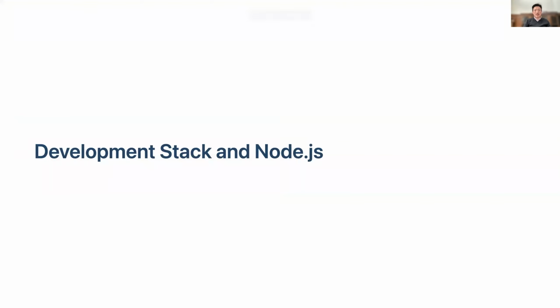Okay, so this is the first lecture of the second part of the module. So far, we have all focused on the front end, essentially the part that the user would see either on their computer or on their phone. From now on, we're going to move on to the back end.